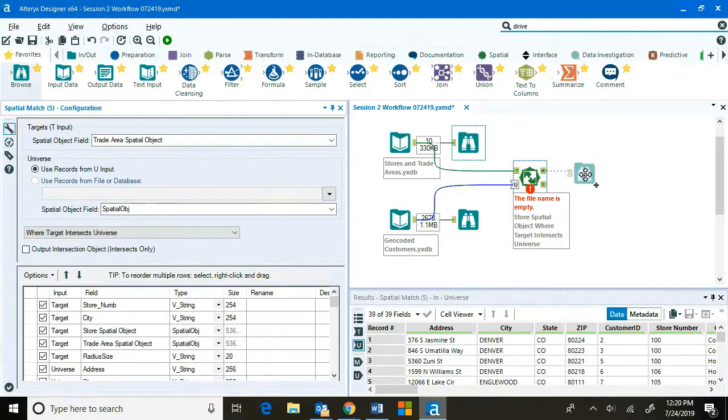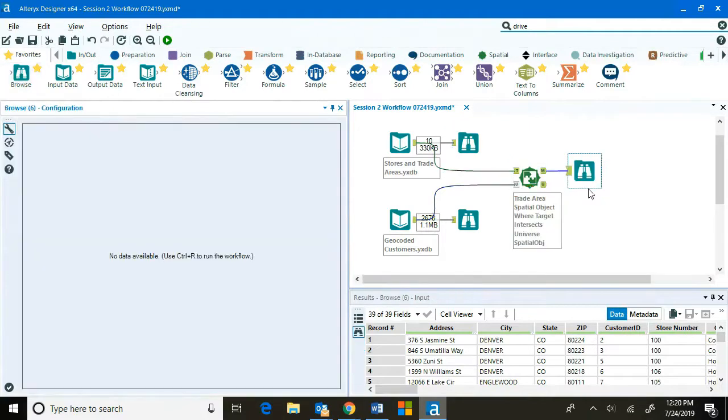So I'm going to add a browse tool to the M output or matched output. So this is going to show me what matched.